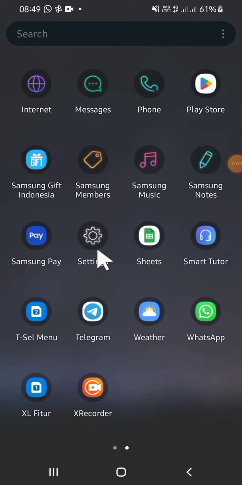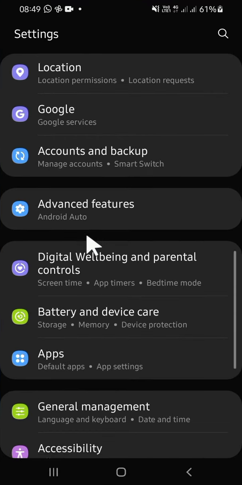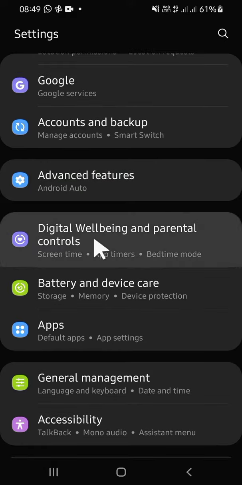In today's tutorial, I would like to show you how to limit screen time on Android phone. So let's get started. First of all, go to your settings app on your Android phone and you're going to look for digital well-being and parental control. And it's over here, just tap on it.